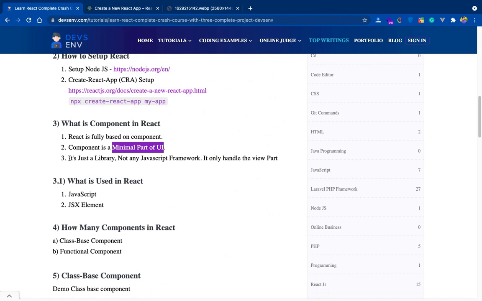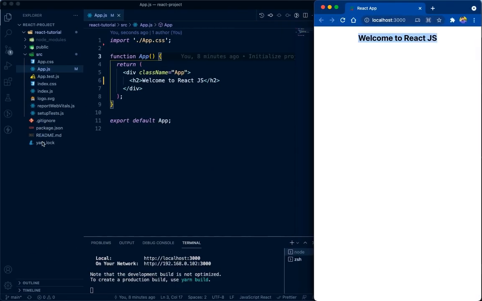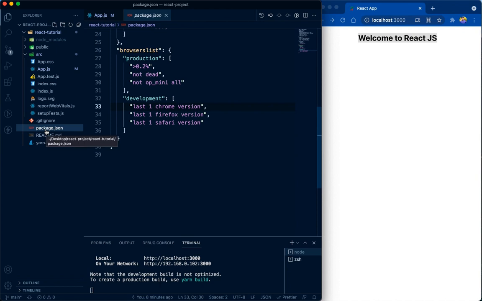Okay, so one myth some people have about React: someone might think React is a framework, but that's not actually true. React is just a library. It's a UI library, which handles the view part. If you go to package.json, you will see that.